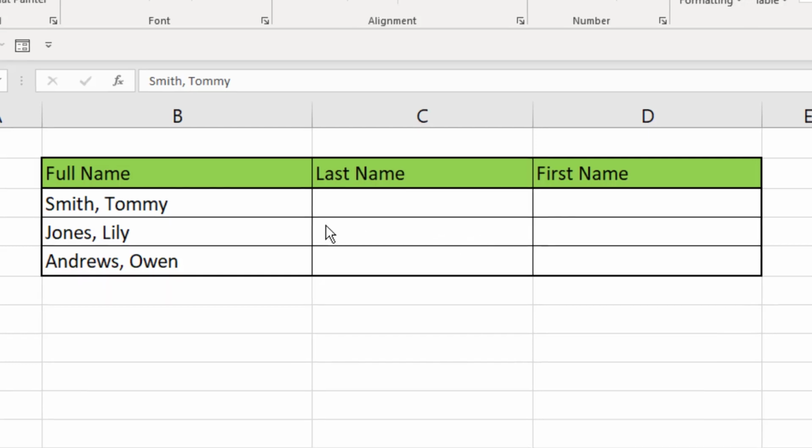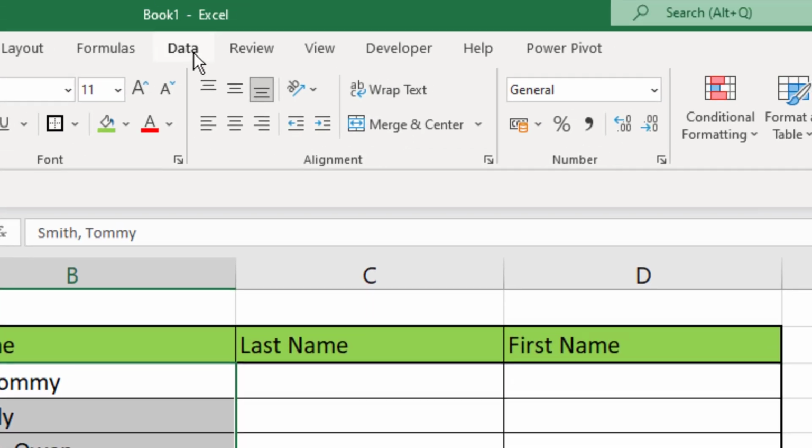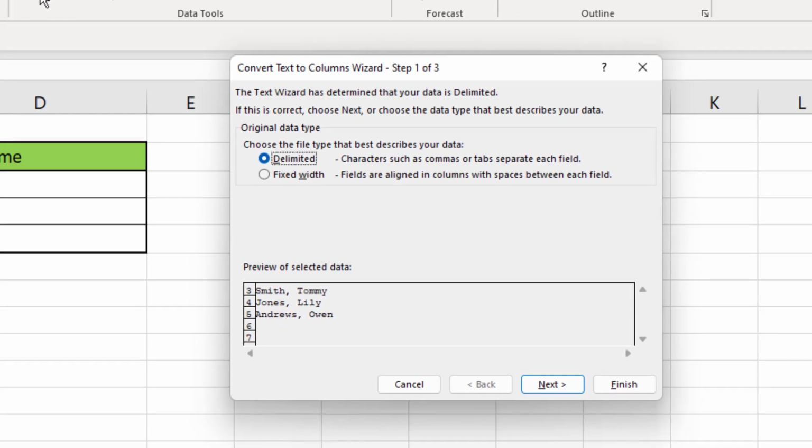A nice easy way that we can do this is by clicking up and selecting the data that we have. From here we want to go up to the Data tab, and then move down to Text to Columns. Clicking on that, we can see a little pop-up box that comes up for us. From this pop-up you can see that we have two options: delimited and fixed width.